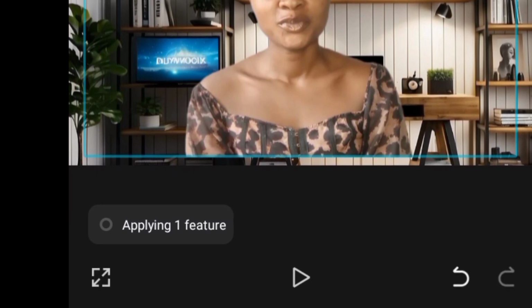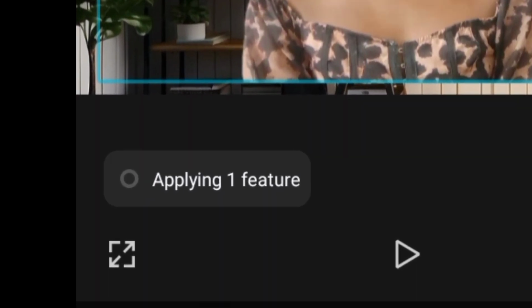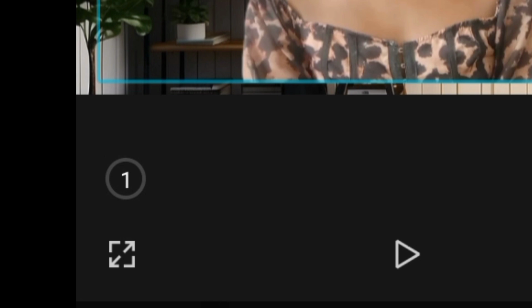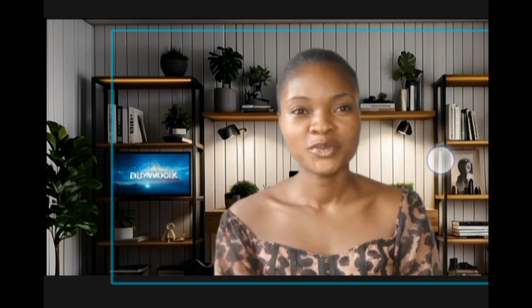Now it has removed the background, doesn't mean it has fully removed. Wait for it to apply the feature. Yeah, I waited for a long time. I don't know why mine took time, but make sure that you wait for it to finish.